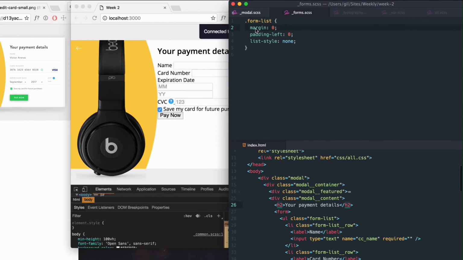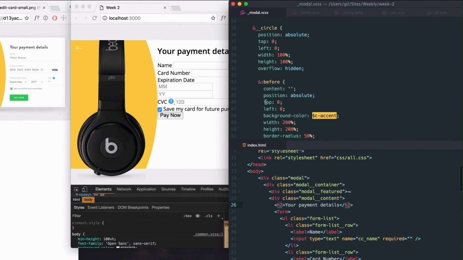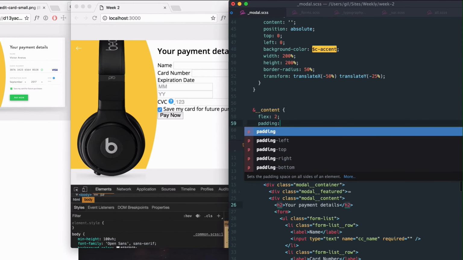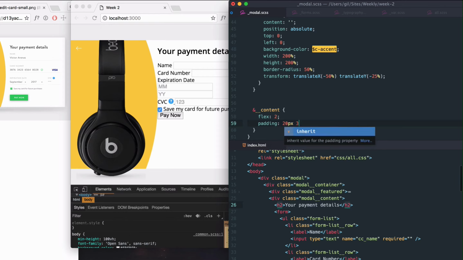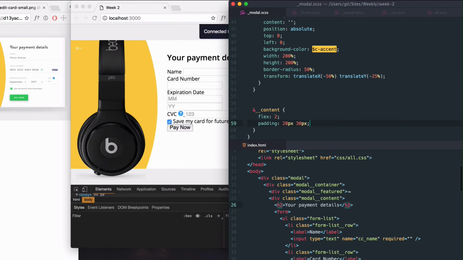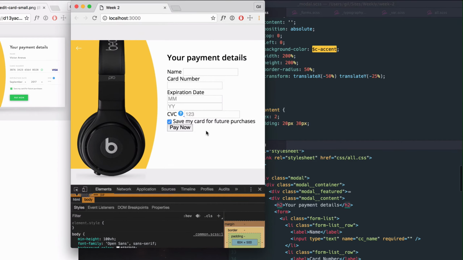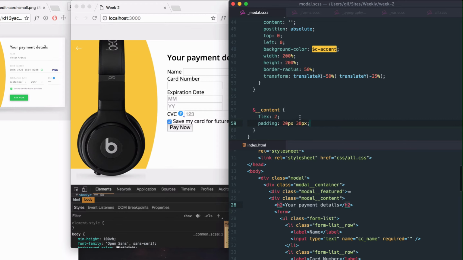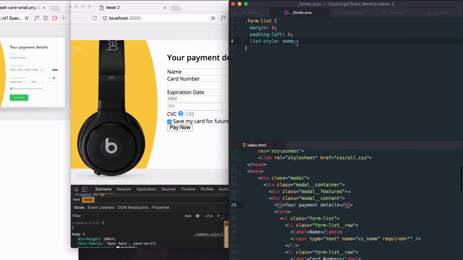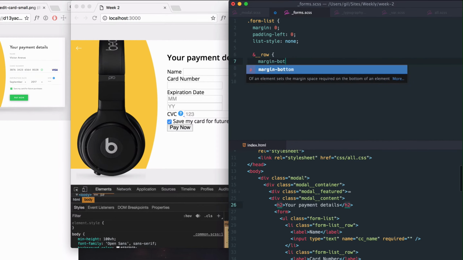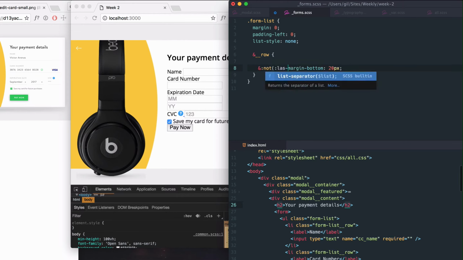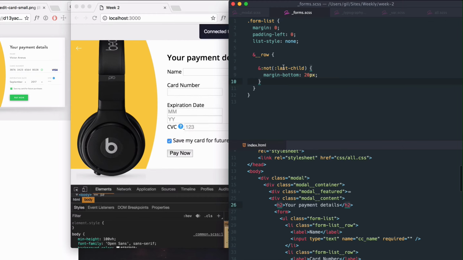And we'll go actually back to the content here for the modal. And let's give it padding top and bottom 20 pixels and then 30 pixels left and right. Great. So let's go back to here and we'll just say, row, margin-bottom 20 pixels. Actually, if not last child, give it a margin-bottom of 20 pixels. Great. So now we got some spacing going on.